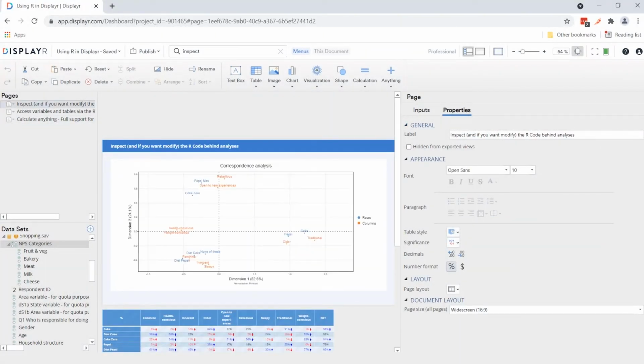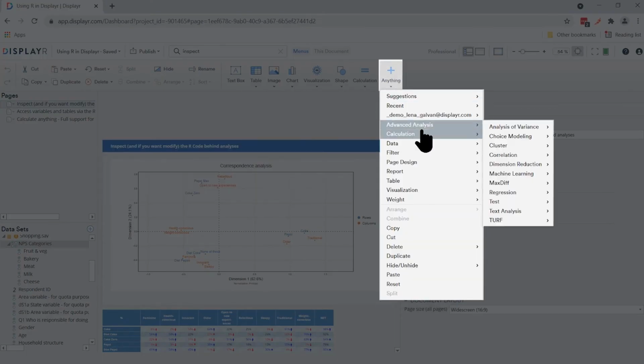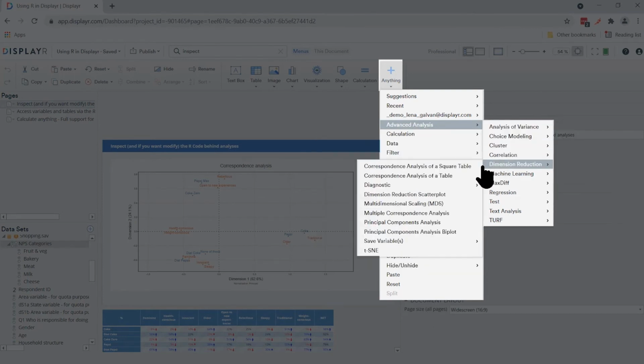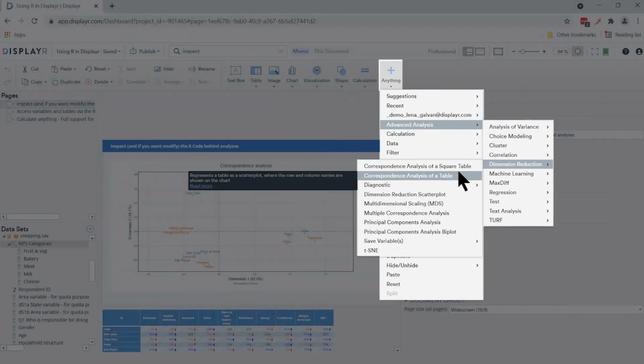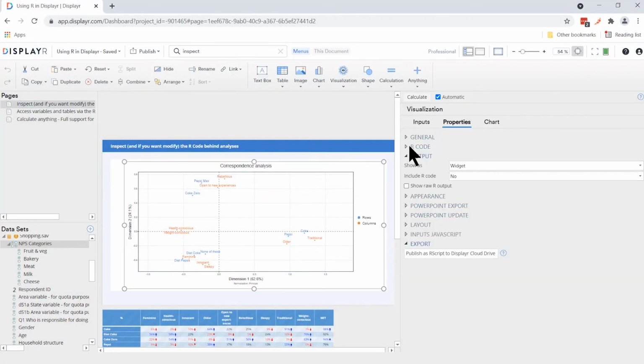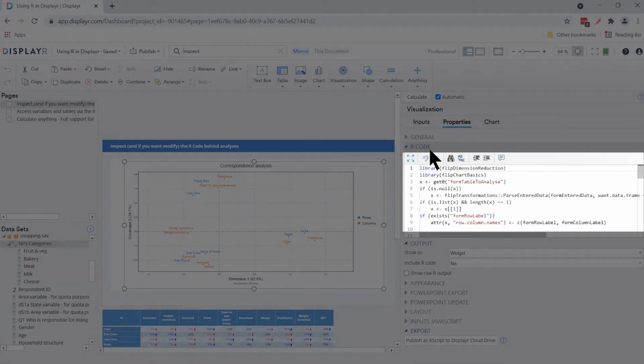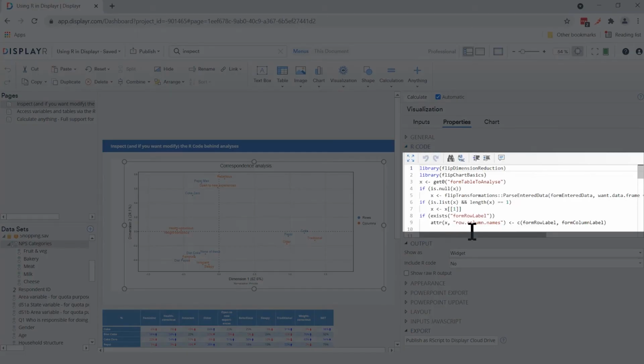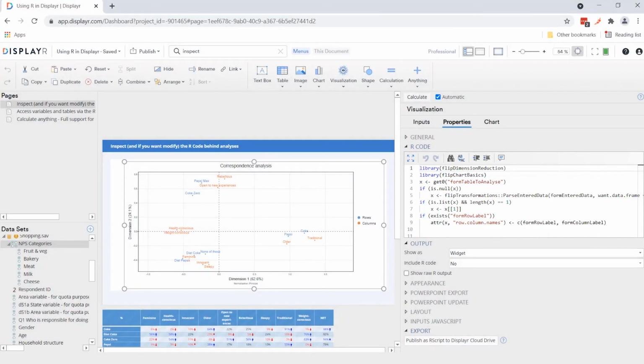And for many of the more advanced analyses, you can see the underlying code. Here's a correspondence analysis that was created by going to dimension reduction, then correspondence analysis of a table in the menu. To see the underlying code, just click on the chart and it should pop up in the object inspector on the right. While all the regular analyses that most people do most of the time are point and click, if you need to calculate anything more exotic, you can also do this in Displayr.